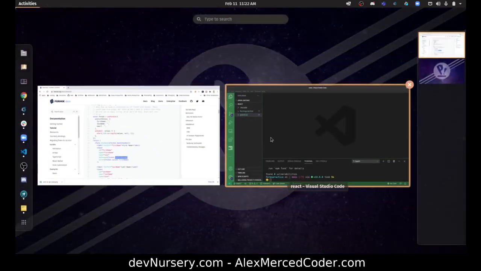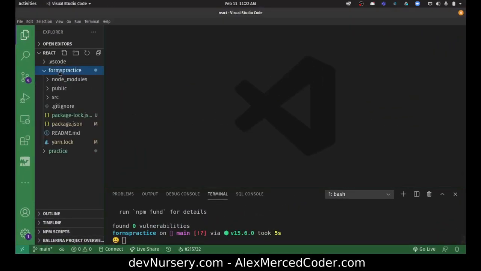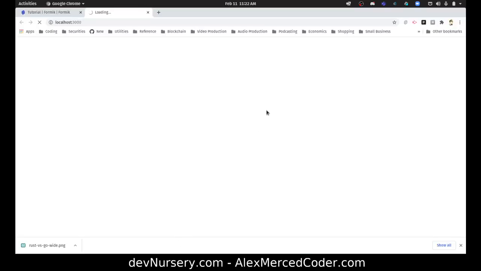But first, let's just get it set up. So I'm going to open up this folder. Now that I'm in here, I'm going to do npm start so we can see an example in the browser.